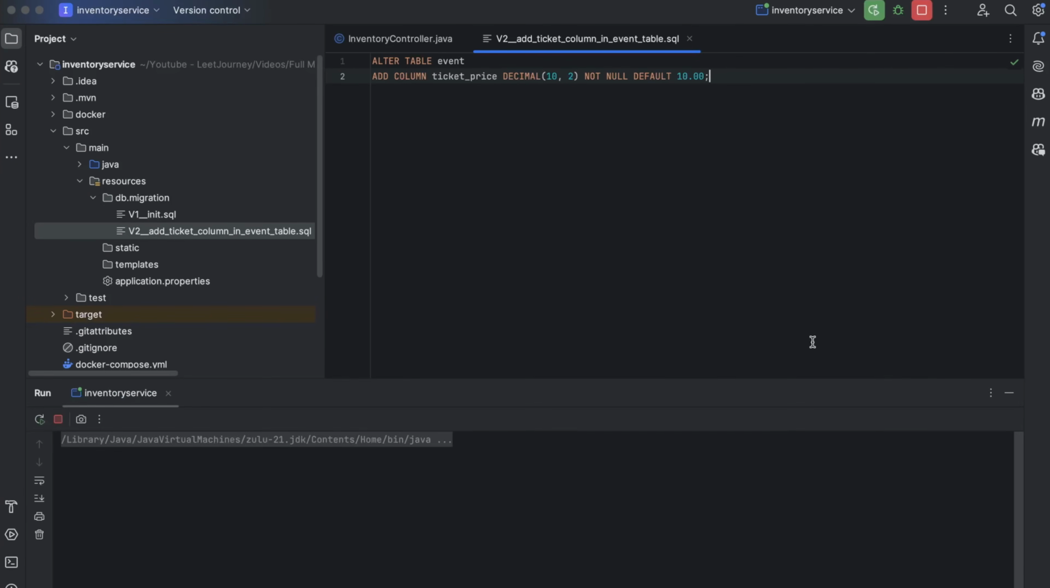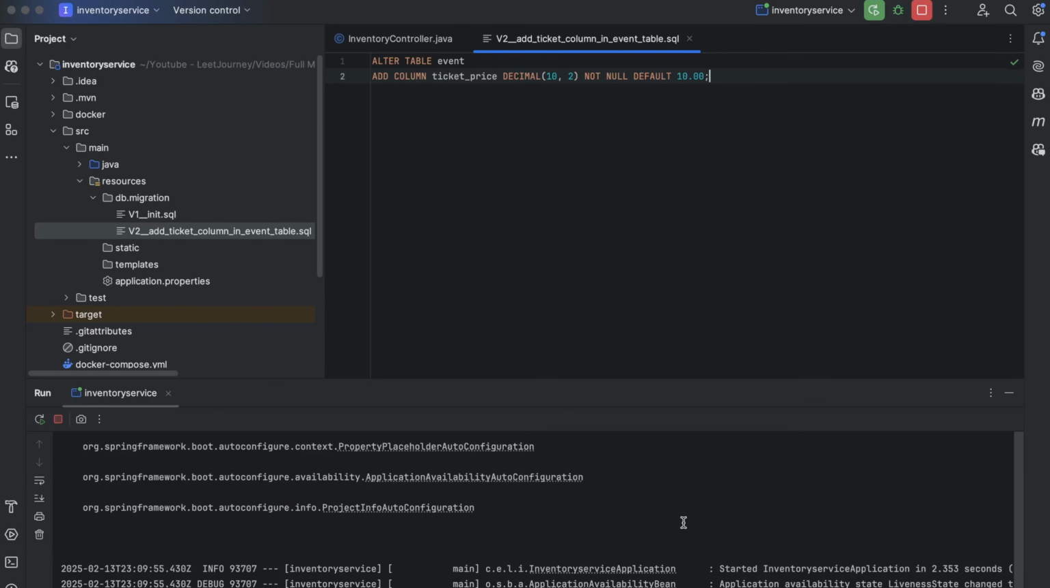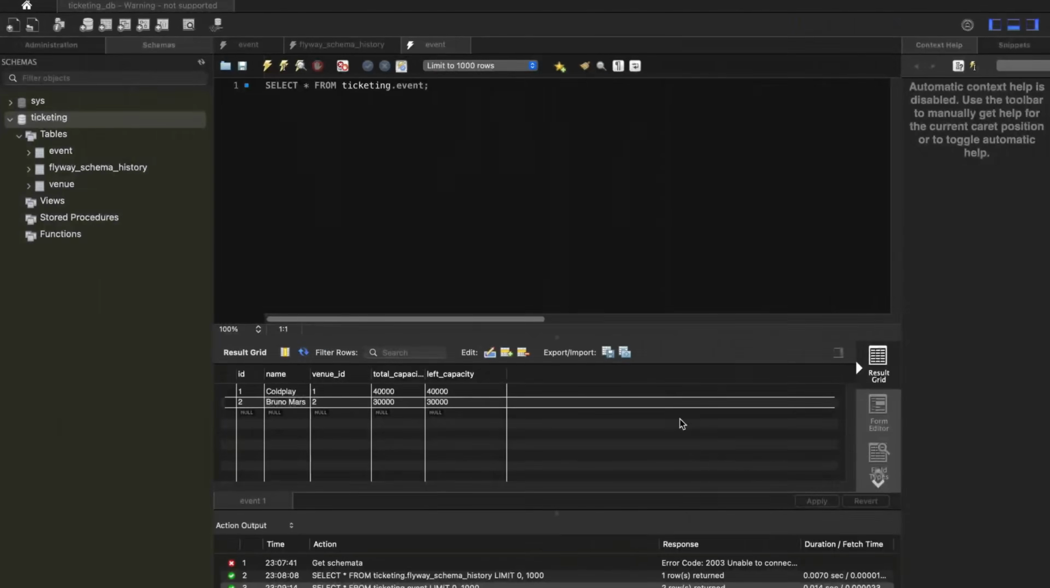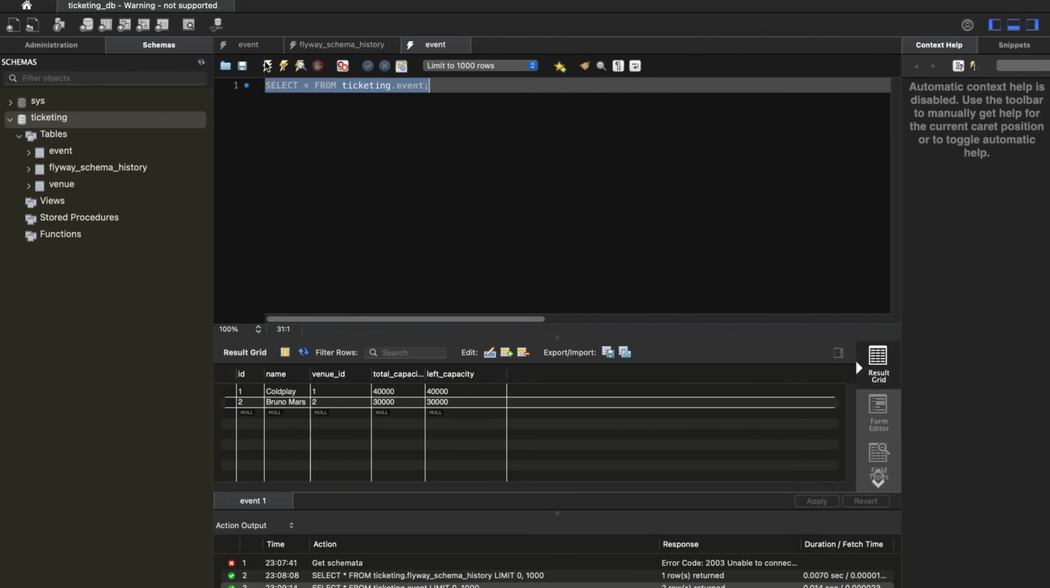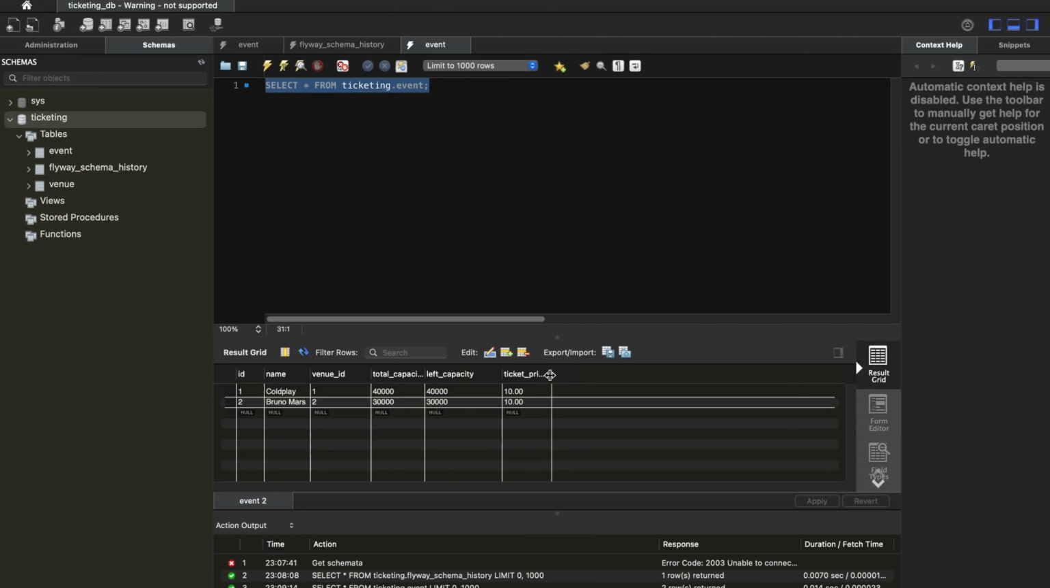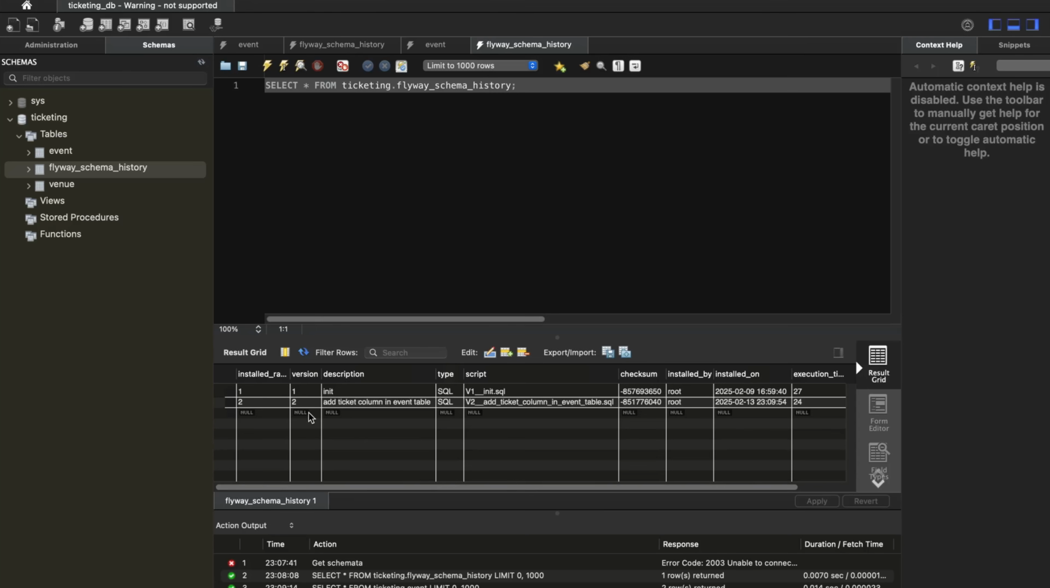I'm going to run inventory service so that the migration goes through. If we go back to Workbench and if we query again, we can see that another column has been created with some default prices. And if we open Flyway, we'll see a new migration has been added.